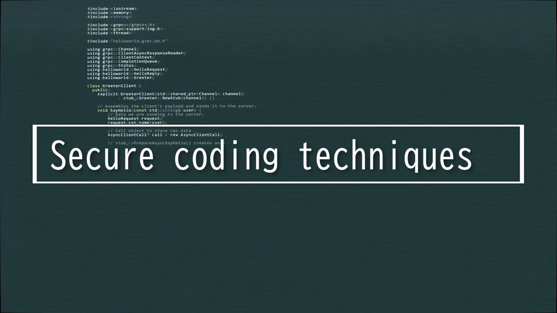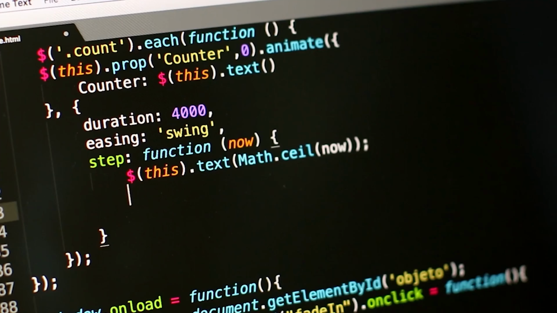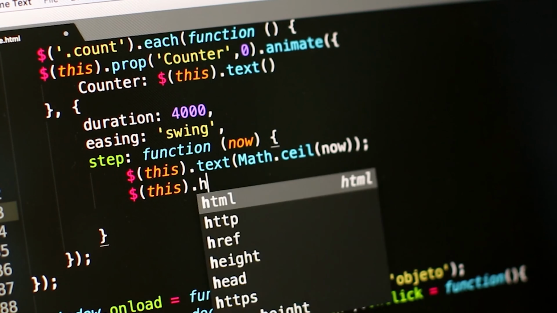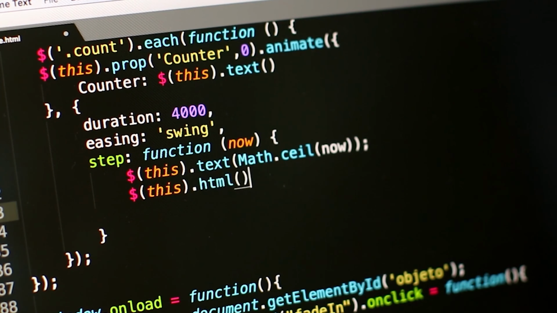This video is on secure coding techniques. Think of secure coding as bulletproof glass. It needs to withstand cyber attacks. Secure coding is essential in any software development cycle. This can include all stages of software development, from planning and requirements gathering to writing code and testing.